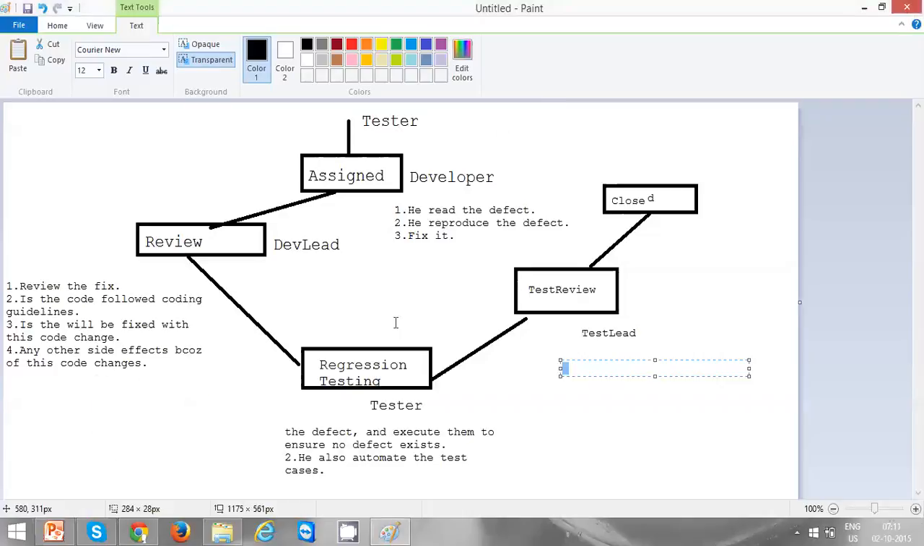See, this particular stage itself we call as test review. So here some review has to happen. What kind of review will happen? Who is on what item, the test lead will be reviewing it.